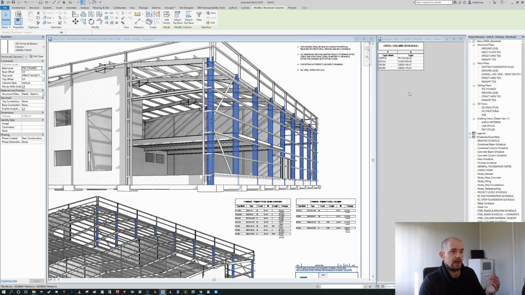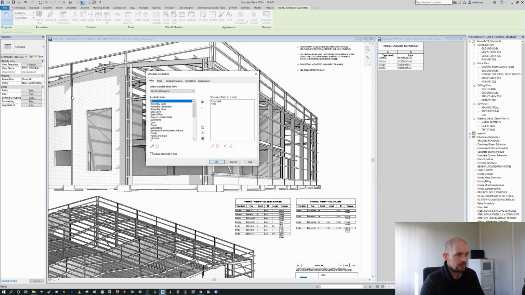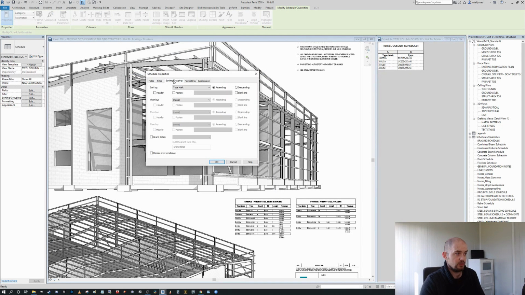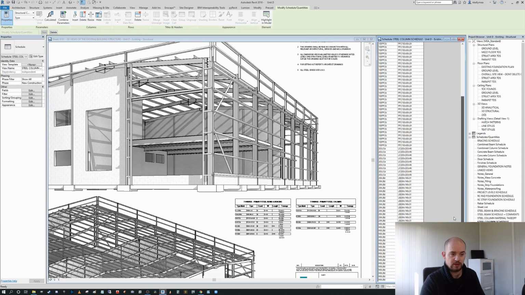Better than that again, if I go into the schedule here, and in the sorting and grouping, I turn on itemize every instance, I'll get a full breakdown of every instance of every member in the project. And then we can select per instance in the model. As I'm progressing through here, it's selecting the corresponding column to this element on the schedule. So there is actually a way in the live model environment to make selections through your schedules. This is a very, very powerful way of making selections when you want to edit.